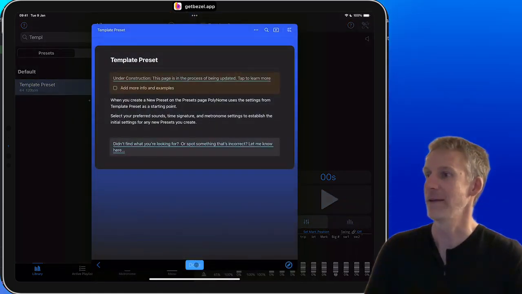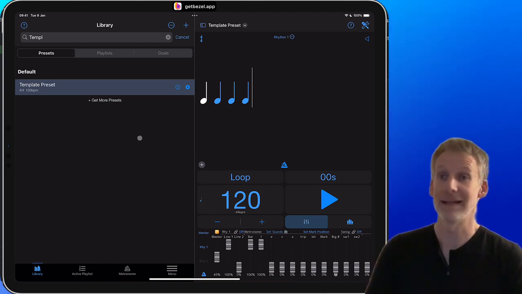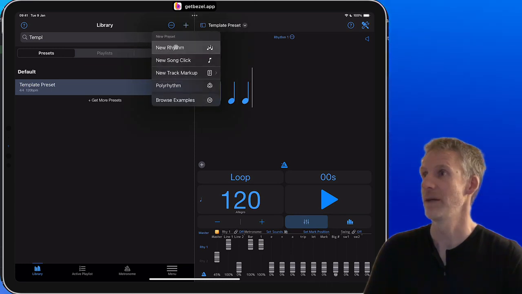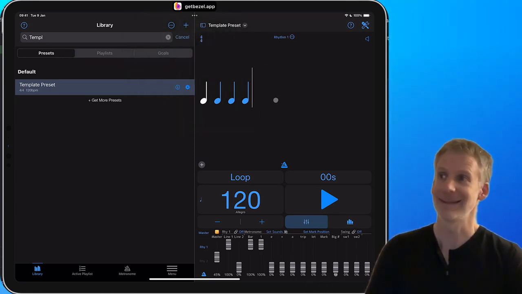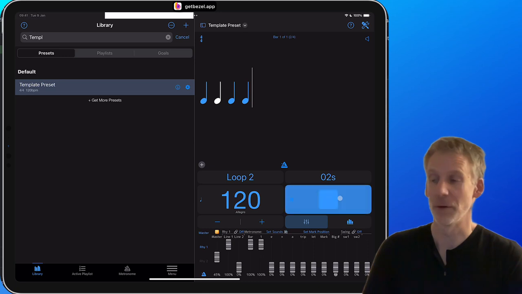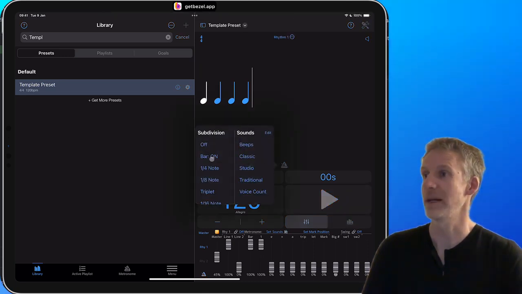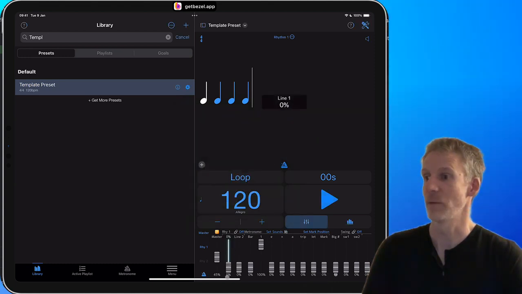But essentially, this is the preset that is used as the template whenever you create a new rhythm preset in here. So if you tap plus and choose new rhythm or new song click, those are rhythm presets like this, and they will use whatever settings you have in the template preset. So this is what settings we have at the moment. But let's say we want to change this to not play the bar fader and use a voice count. And then I'll also mute line 1 here.